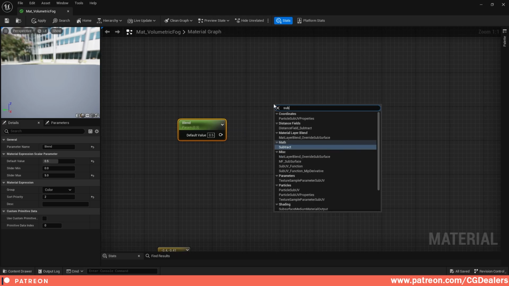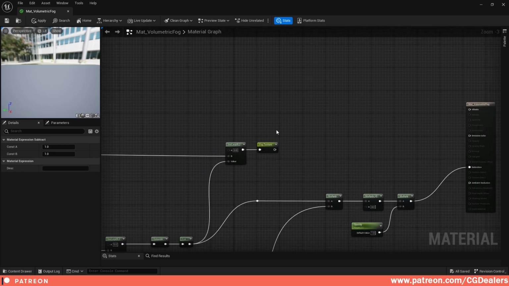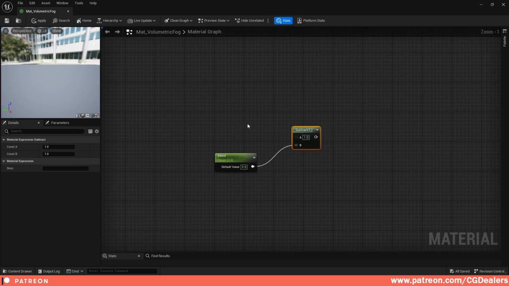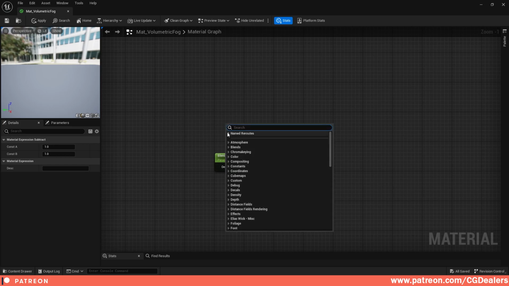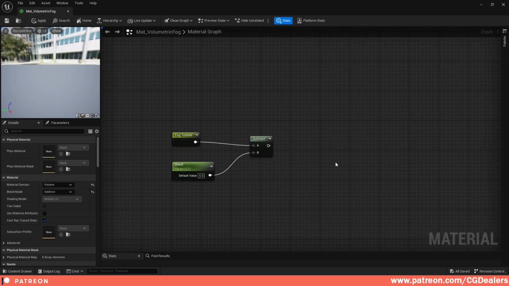I'm gonna subtract. And from what you will subtract? Of course, you're gonna subtract from the fog texture, because we want to change and blend the color of the texture and the color that we are going to assign. So I'm gonna right click, I'm gonna choose fog texture, connect it over here, Shift A. All right, this is the first step.